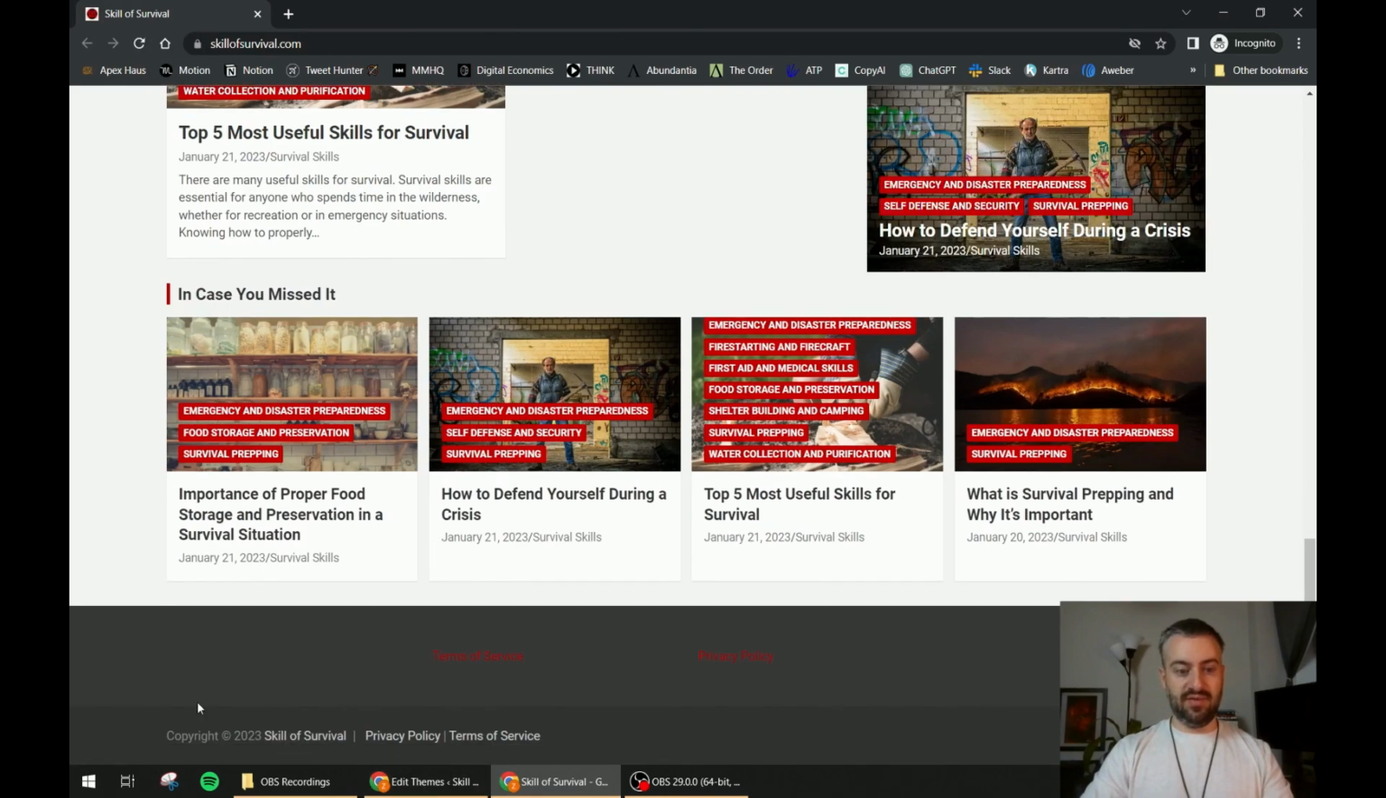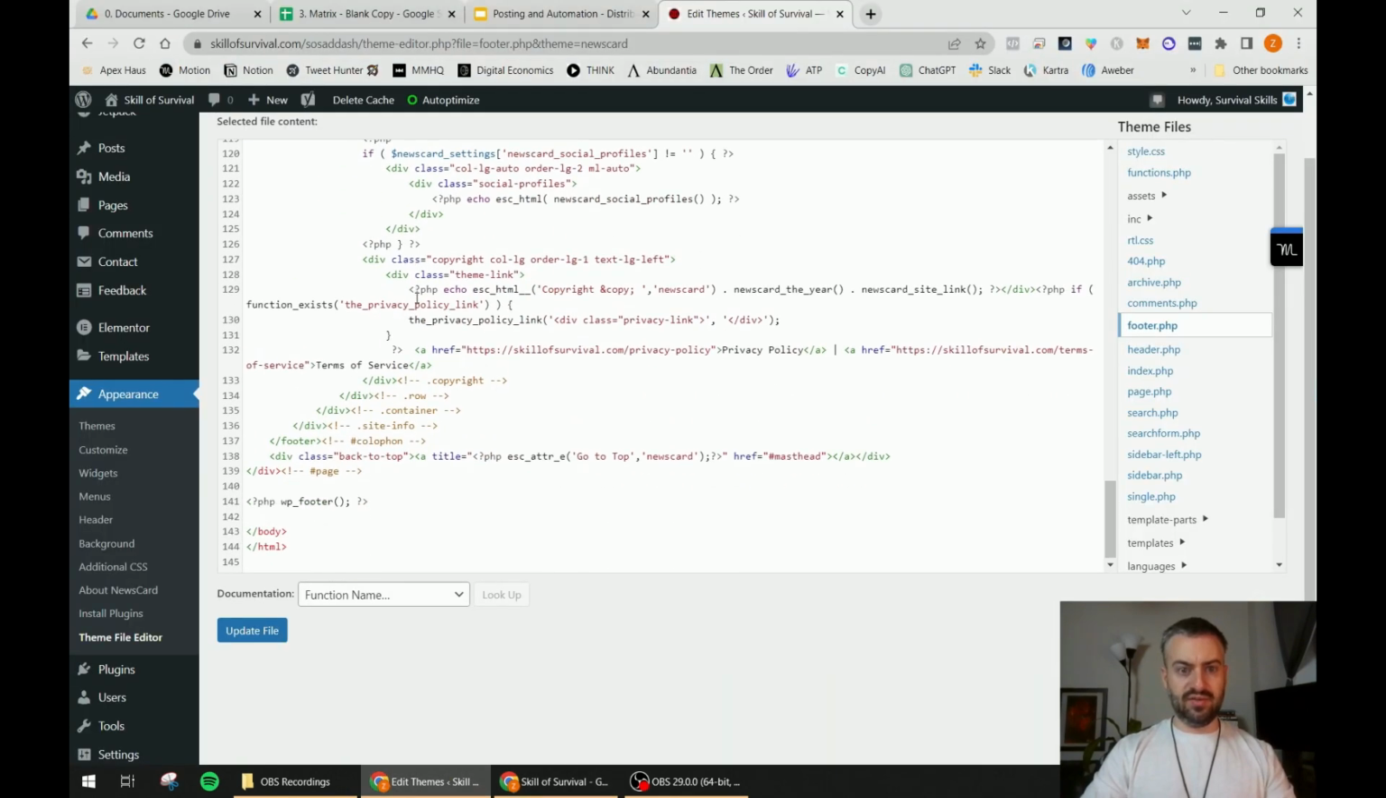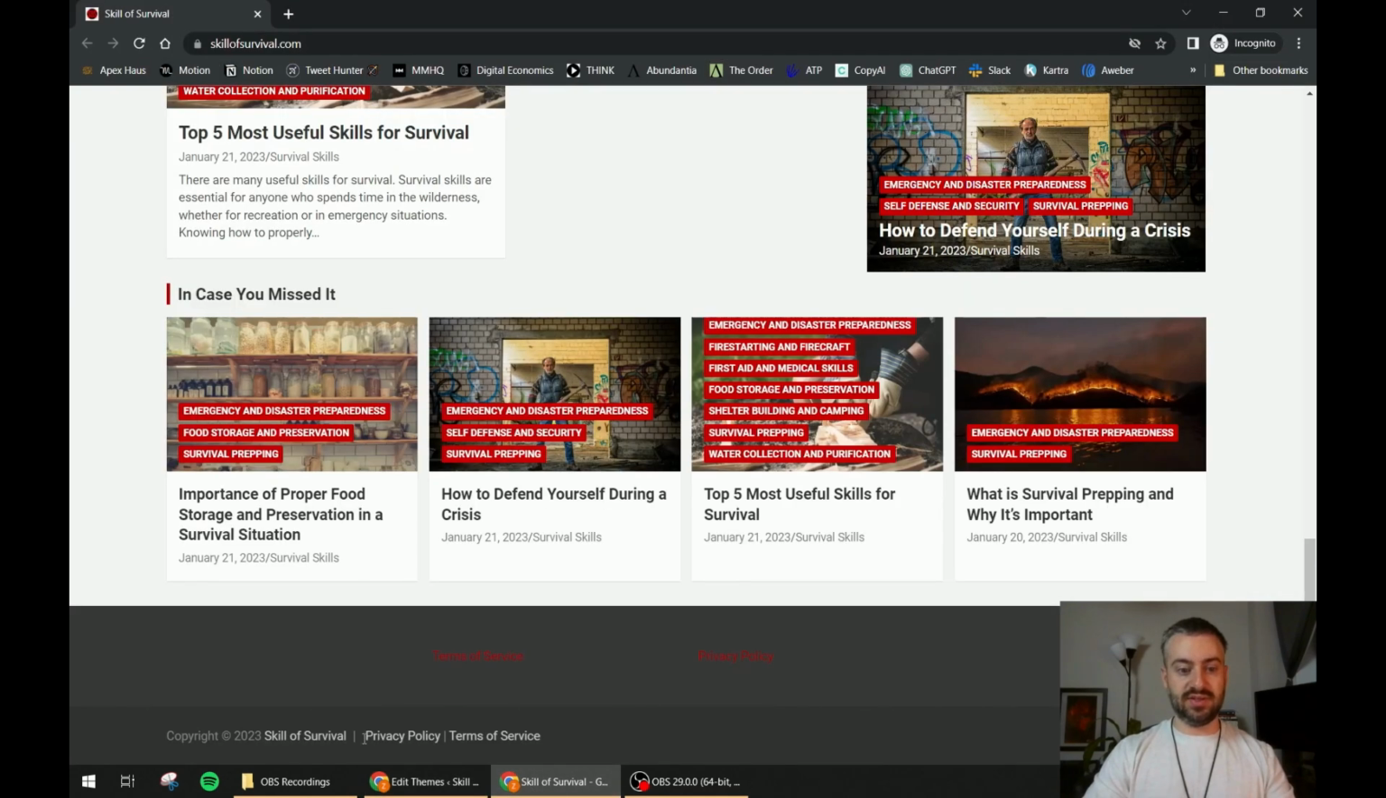And so now we have the skill of survival, which is this right here. So this code is what's being shown right there. And then these are the two lines that I just put in, which is the privacy policy and the terms of service. And that's right here, privacy policy and terms of service.